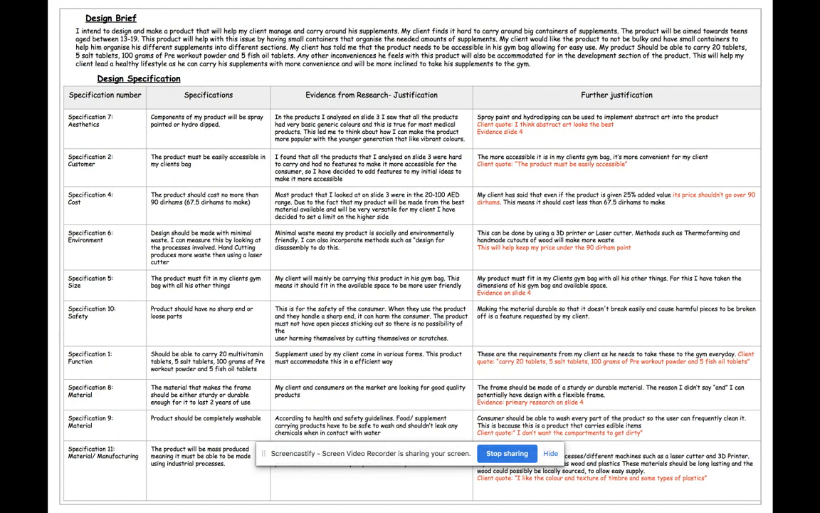So for size, talk about dimensions, be specific, give them numbers. Safety, talk about not having sharp ends, loose ends, stuff like that. Function, talk about exactly what it's going to do, give them numbers. Material, talk about how durable it's supposed to be, if it's supposed to be washable or not.